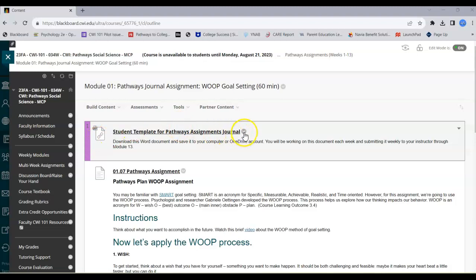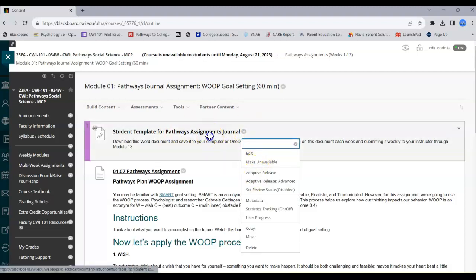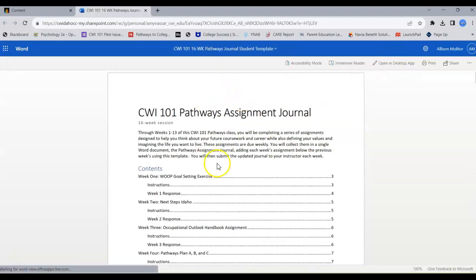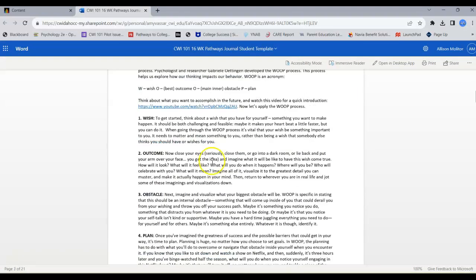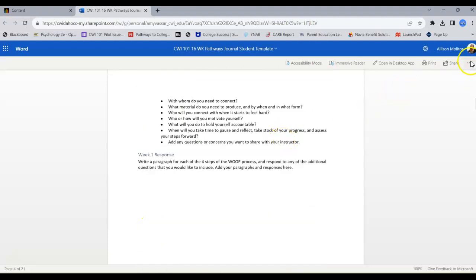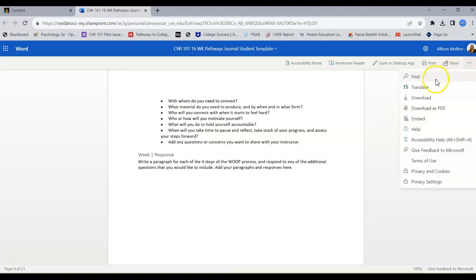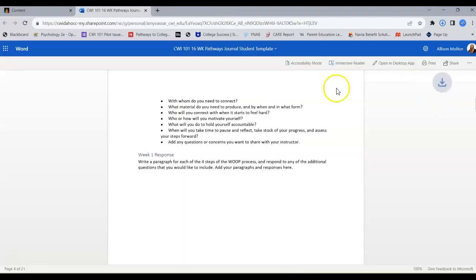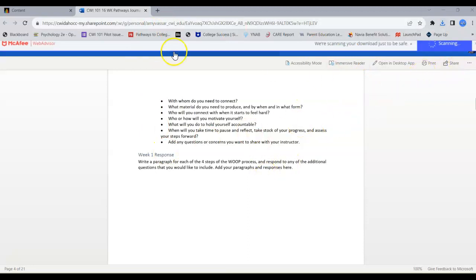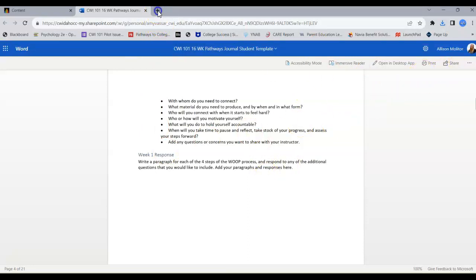The first thing you want to do is download the template. So that's at the top here. I've already, in Module 1, gone to this assignment. You'll go ahead and download it by clicking on it. Once you have downloaded it, you can see it's a Word document that you can add to each week. And you can go ahead and click here that you want to download it. You might save it in a particular spot on your computer if you want to. I'm just going to download it for now.